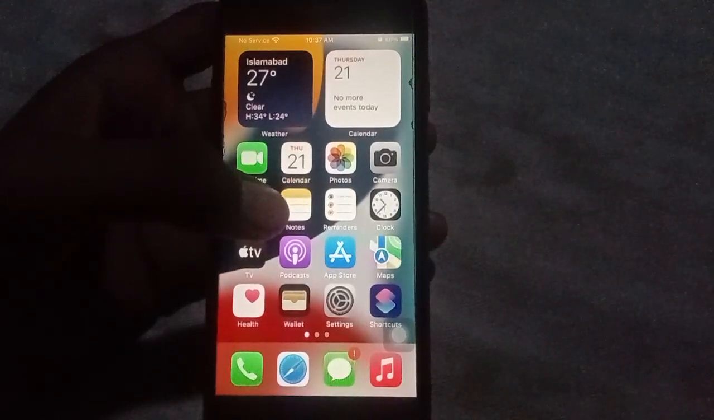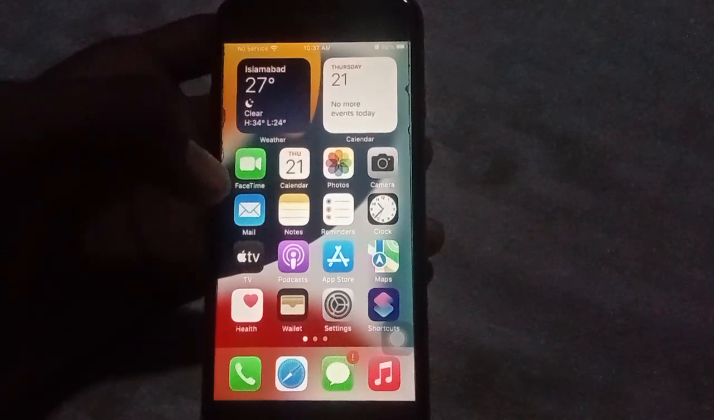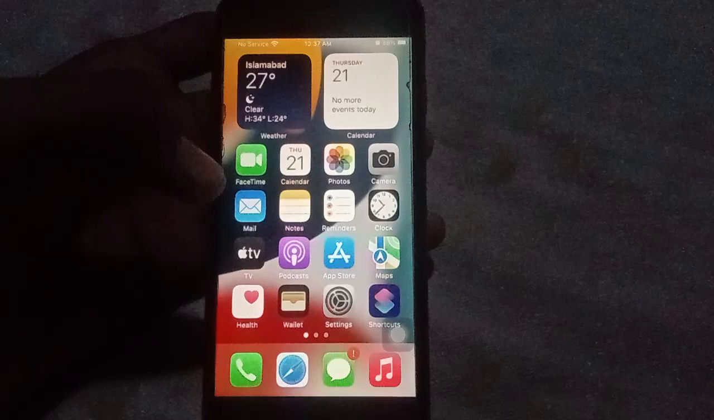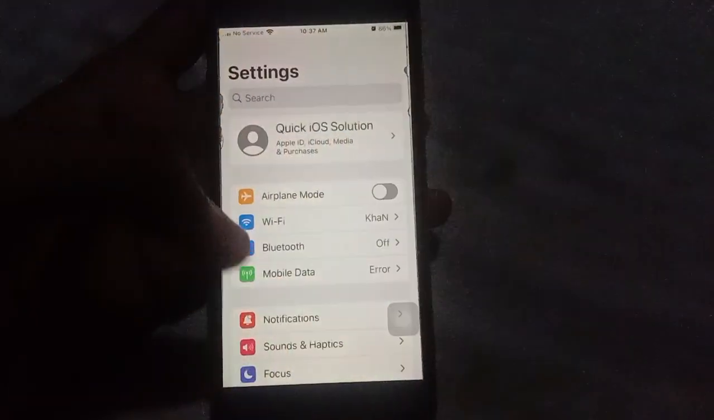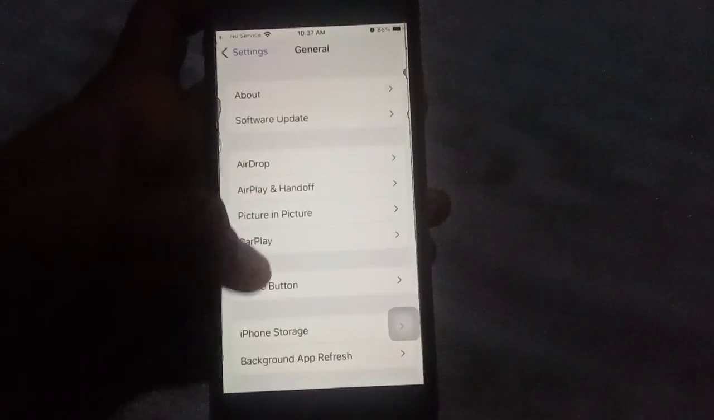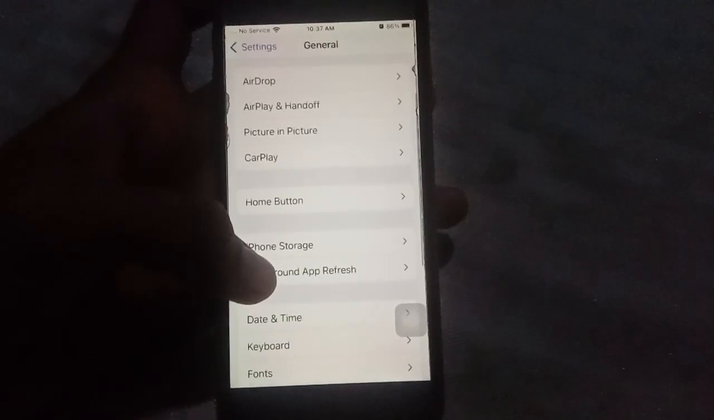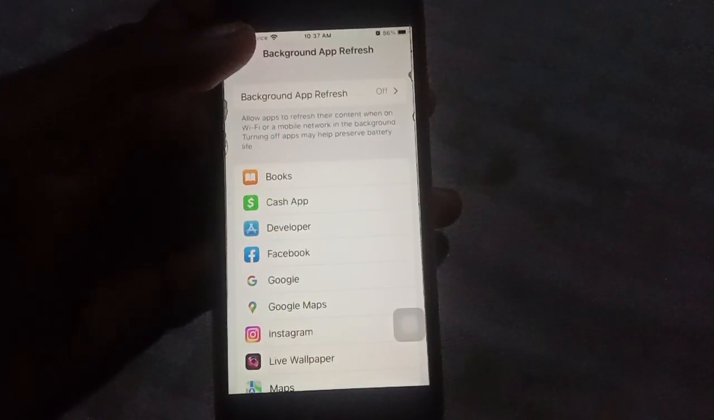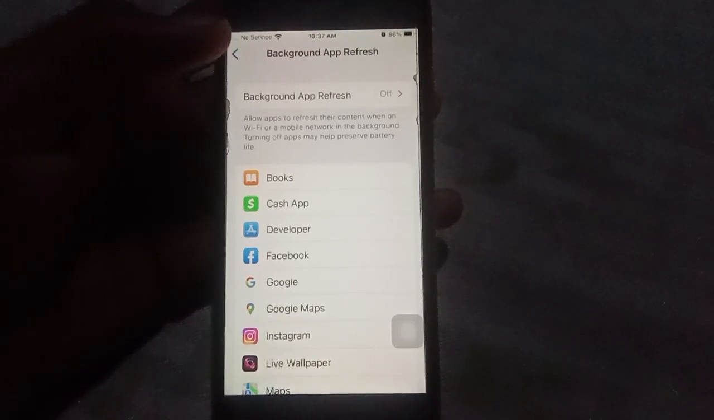First of all, to fix this problem, you have to clear background apps. So you have to open the settings and then click on General, then Background App Refresh, then you have to turn it off. I have already turned it off.